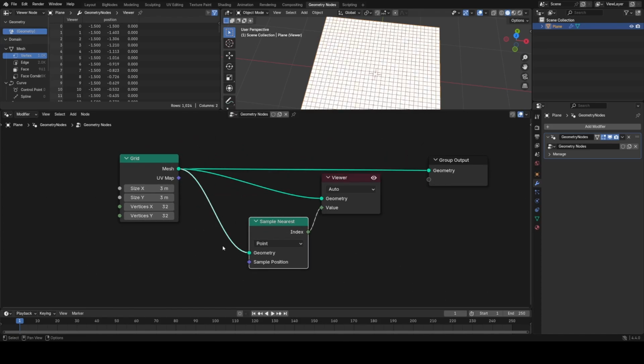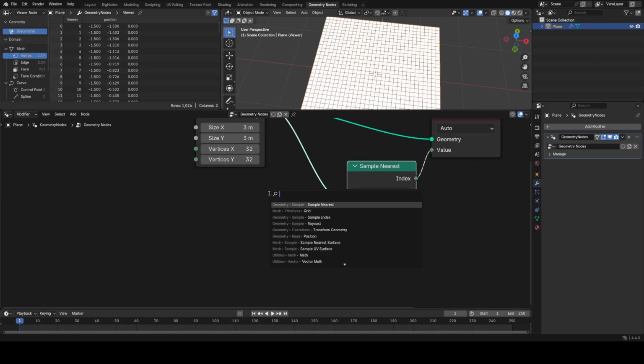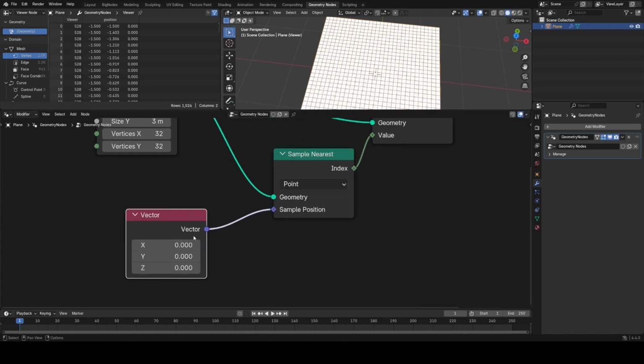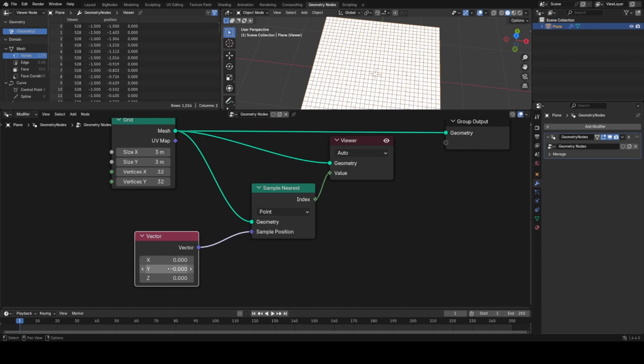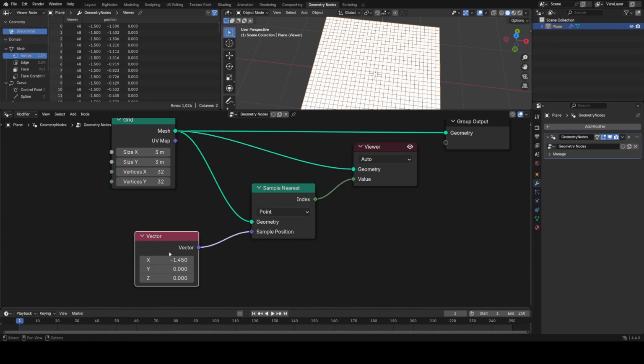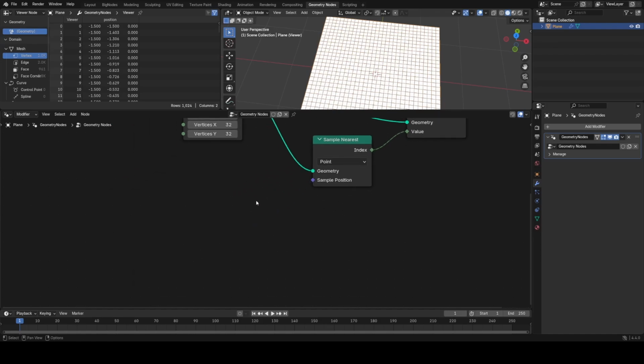So if I view this, right now it outputs just the normal stuff. But if I input a single vector into this sample position, then I can essentially control the index that I'm going to get out of this. So if you look on the spreadsheet on the left here, you can see the index number changing as I play with this sample position. And this is useful because we can drive the sample position interactively with a gizmo.